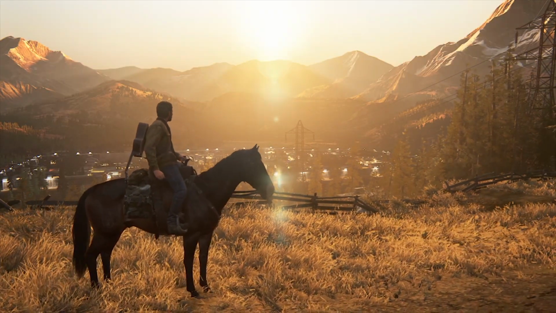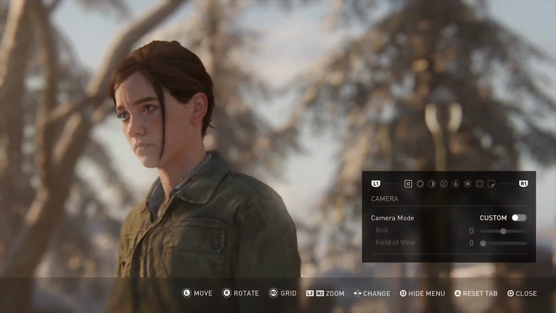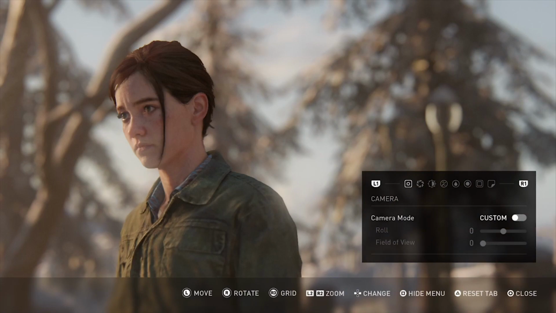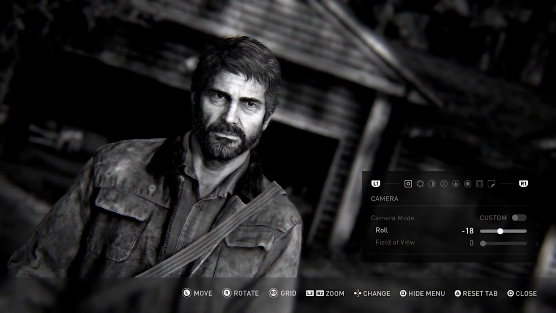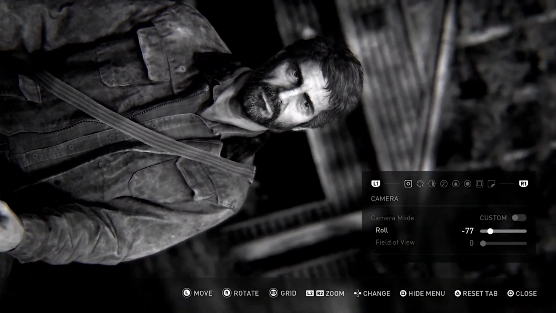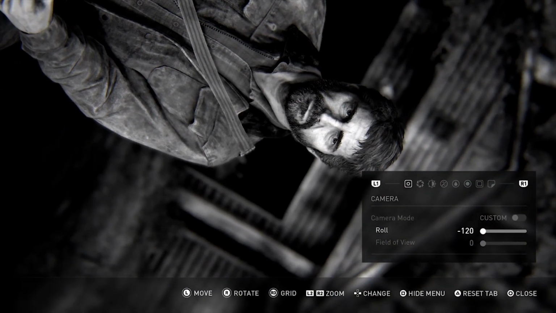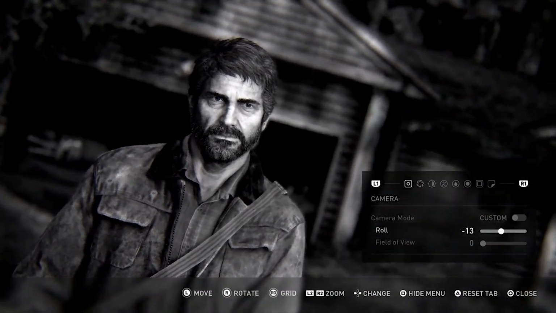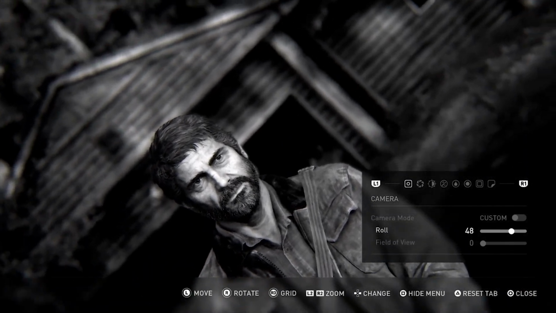First one is camera. Camera mode, we have custom and game. Game is obviously what you're looking at. Custom is once you've made alterations. You can roll. Roll is a tilting mechanism, so I use rolling for motion, movement. If you want to create some sort of surrealistic image, you can tilt the image, roll it one way or the other, and that will have an impact.